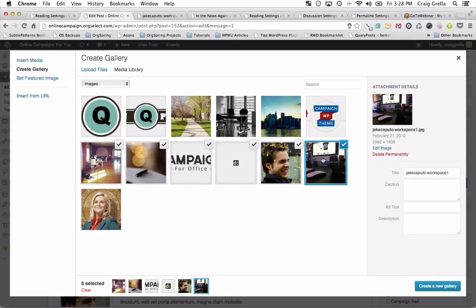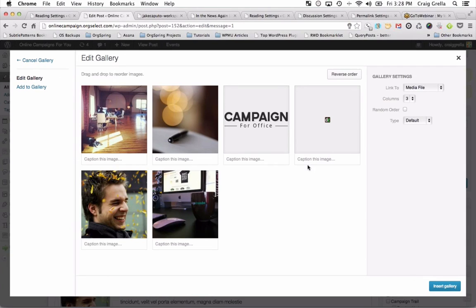We have these images here that are selected. We're going to create new gallery. Now it just shows us the 6 images that we selected, and we have a choice to do different things with them here. Do we want them, when someone clicks on it, to link to the media file or to the attachment page? So we'll click attachment page.